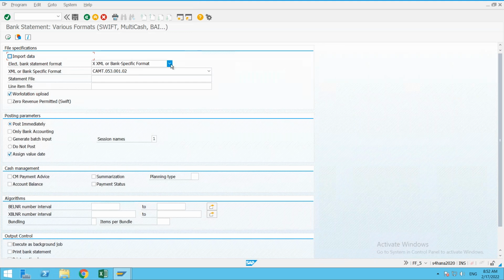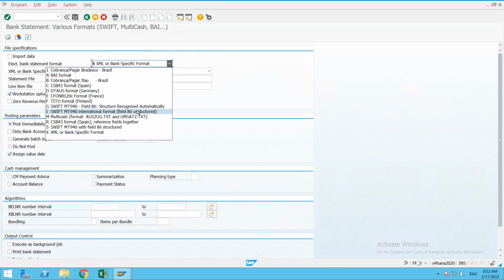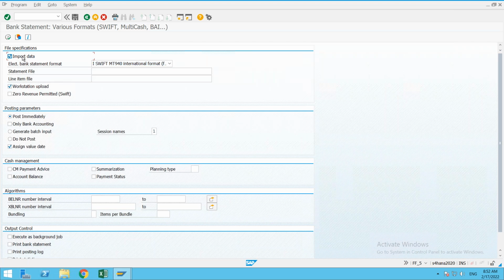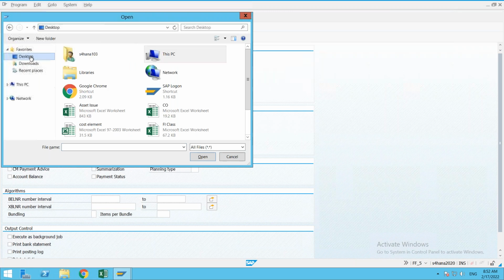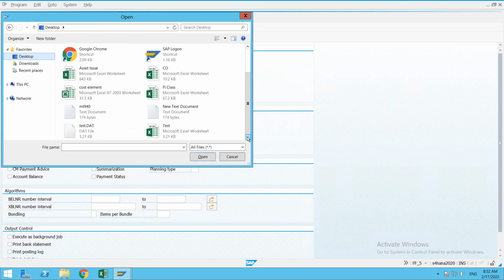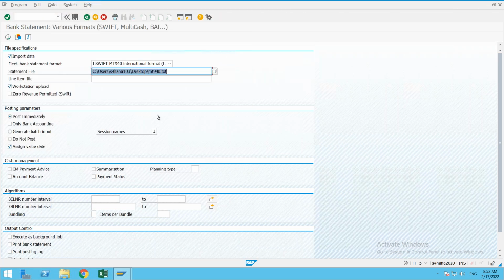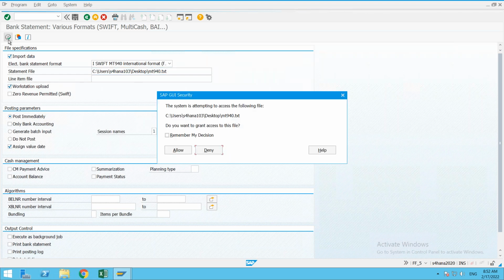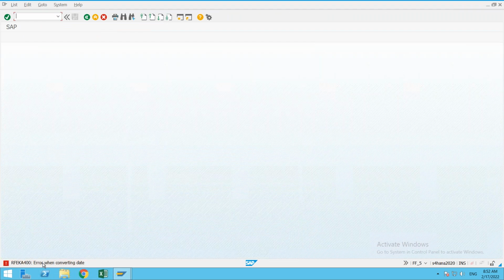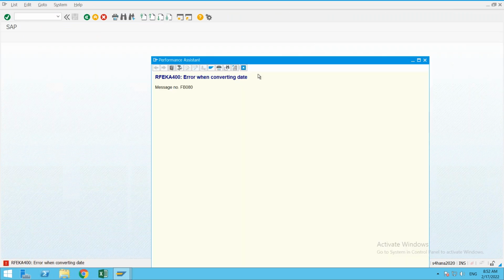While I'm uploading the bank statement, import data, MT940, this is the file which has to be uploaded. Remember, here we are uploading manually, but this file will be processed automatically through EDI. In real time, the same MT940 format bank statement will be uploaded. See, the statement is being read by the system. While converting the date, I'm getting an error.